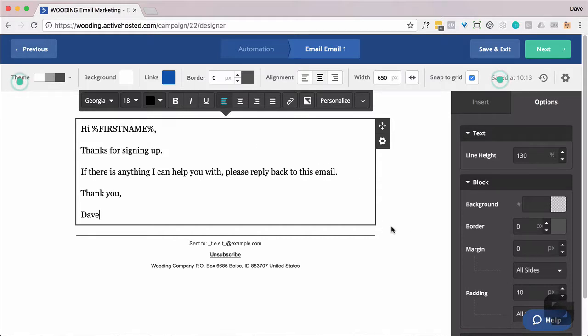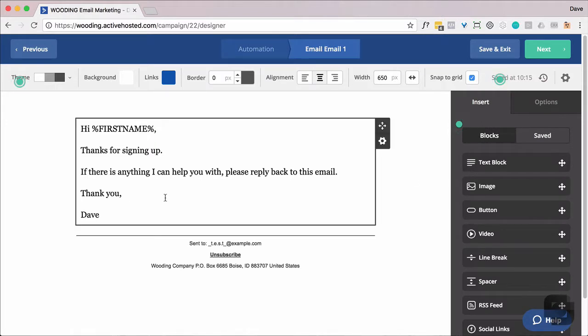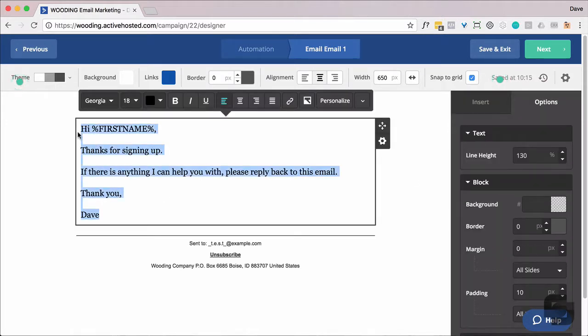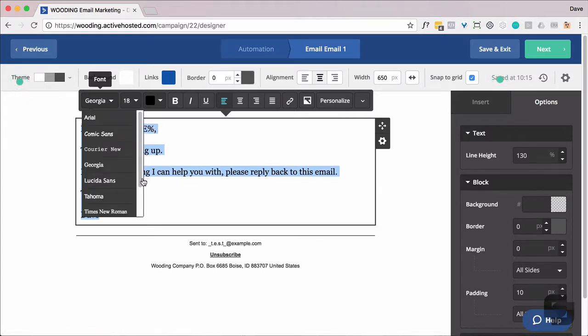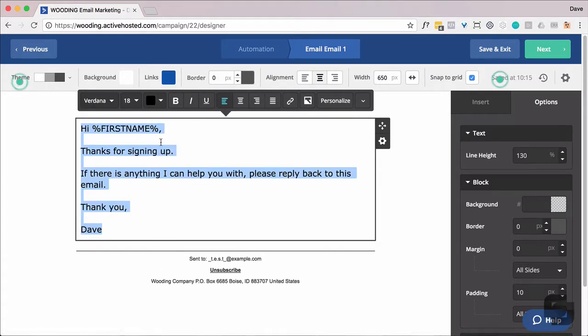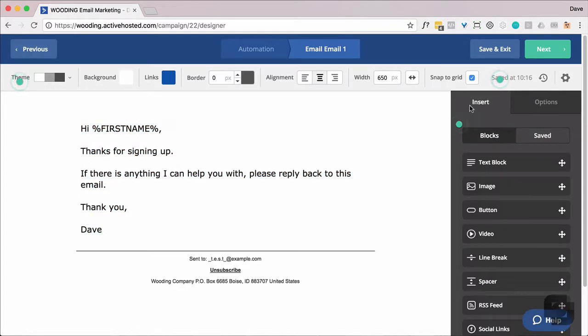Then I can click on next, and I'll show you one thing about the font size. I tend to make it relatively big so that it's easy to read on any device. So let's make this Verdana 18. That's a good size. And then I'm going to go on. I can quit right now at this point, or I could go on to next. So I'm going to go on to next.